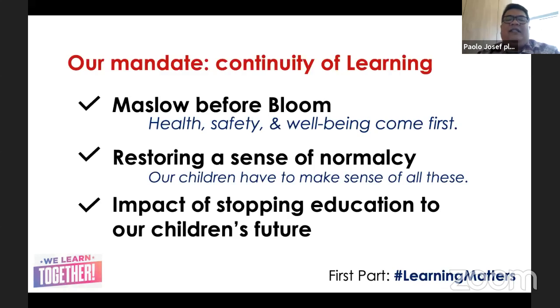And last but not the least, there is impact when we ask our students to stop from educating themselves, because it will impact their future. Please take note that there have been studies already done that one year of stopping from education has economic downfall, or it can trigger economic difficulties on the part of the student who will later on be part of the job market.